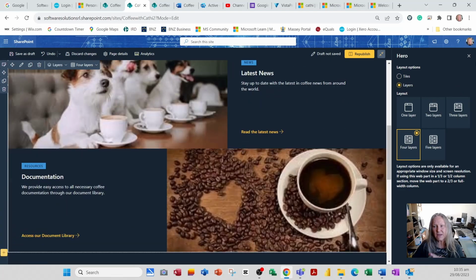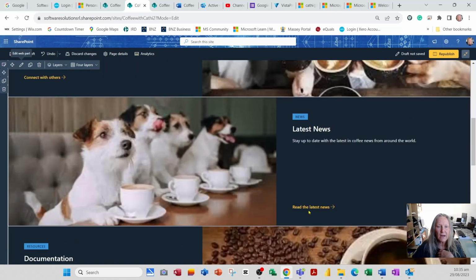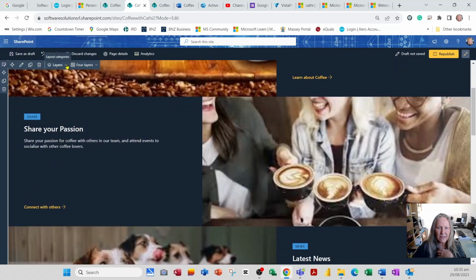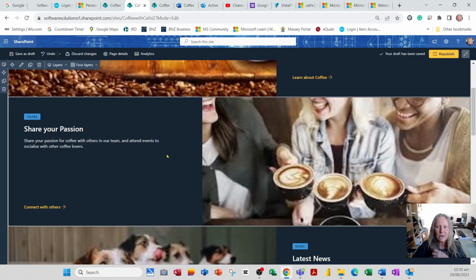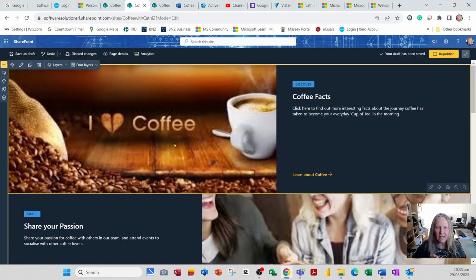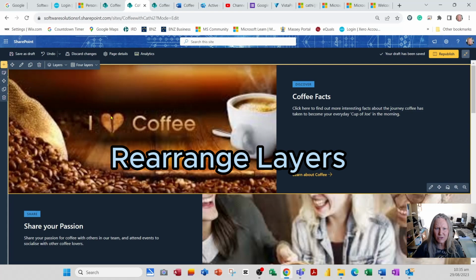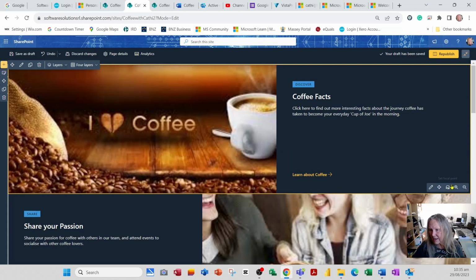So you've got some customizing you can do there. You can also change the layers here to tiles, and you can also change the number of layers here as well. You can easily click on a layer, and using this you could drag it up and down and rearrange your layers. You can easily change a picture just by clicking on a picture and changing the picture and then changing the focal point. Easy peasy.